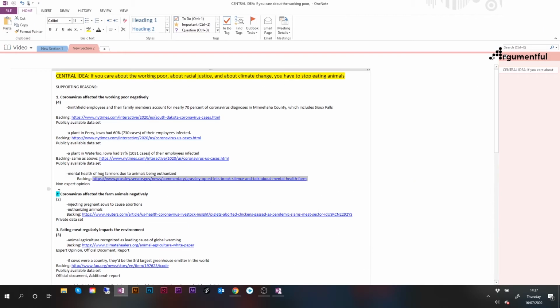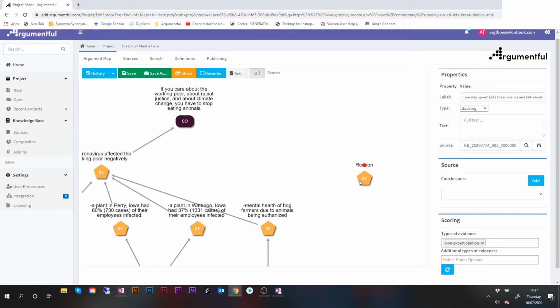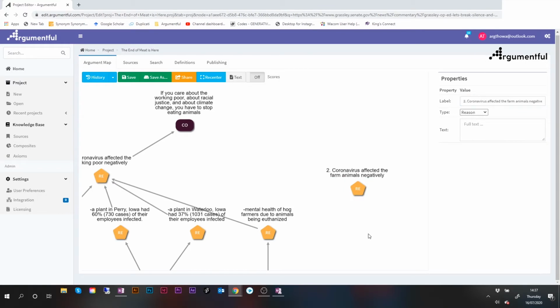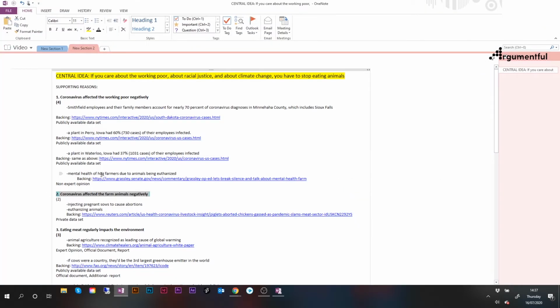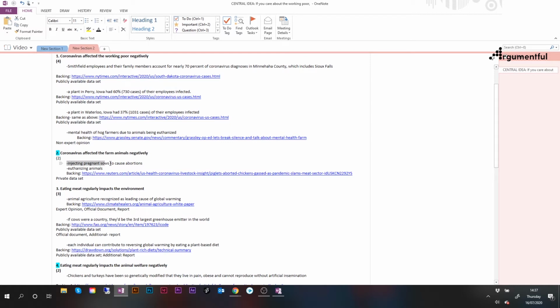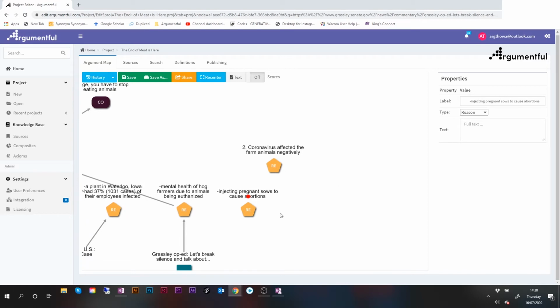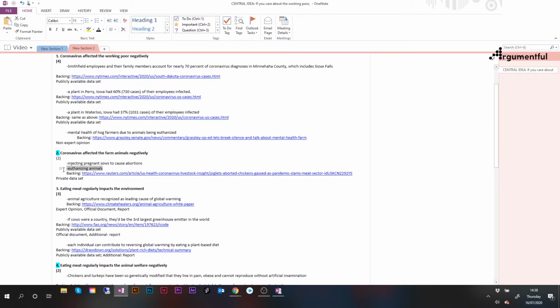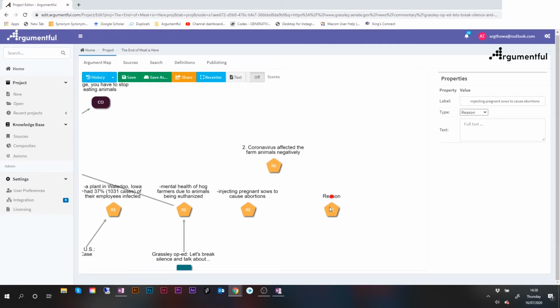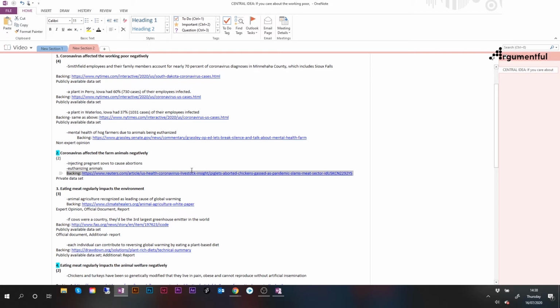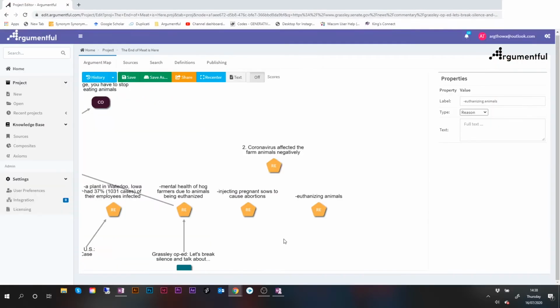Moving on to the second reason: coronavirus affected the farm animals negatively. This is further supported by two different statements, but each of those is backed by the same evidence. So I'll create here the first statement, injecting pregnant sows to cause abortions. And the second one, euthanizing animals. And then let's enter the evidence as well.